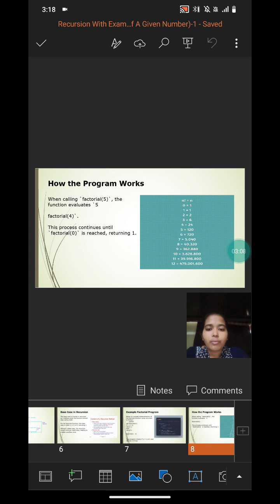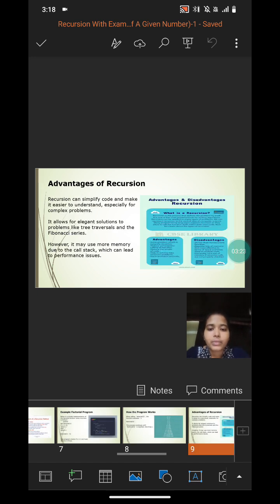How the program works. When calling factorial of 5, the function value is 5 times factorial of 4. This process continues until factorial of 0 is reached, returning 1.